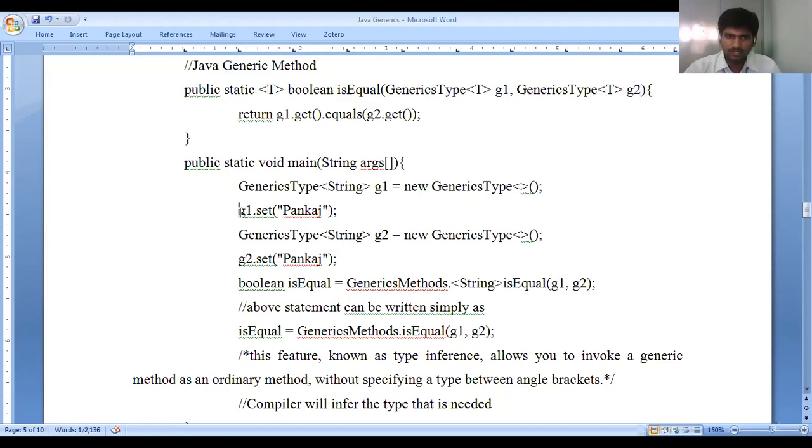So here G1 gets one name, Pankaj, and G2 gets the same input, Pankaj. So here we are mentioning the type, the type we write while we are creating an object for that generic. With the help of some object, G1 dot set, we are going to be setting, G2 dot set. So writing Boolean isEqual equal to generic methods, string isEqual G1 comma G2. See that the above statement can be written as simply isEqual generic type method.